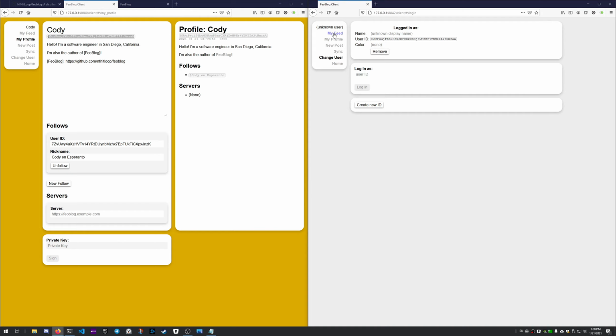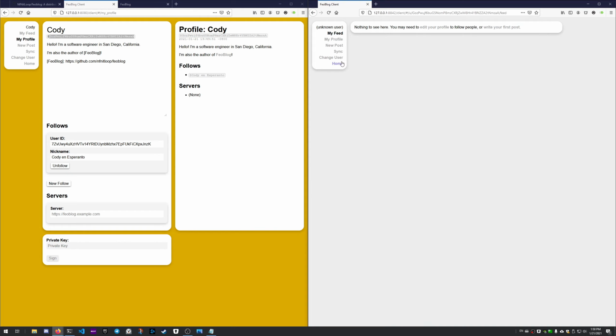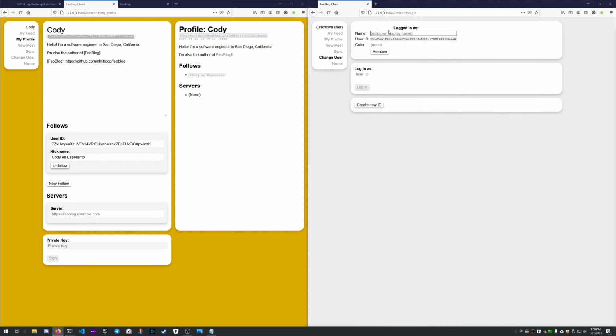Now this server does not yet have any posts. There's nothing to see here. There's nothing on the home page. Just a little filler here to let you know what you need to do. I'm going to call this Cody2. It's actually the exact same ID, just sort of showing that this is different.